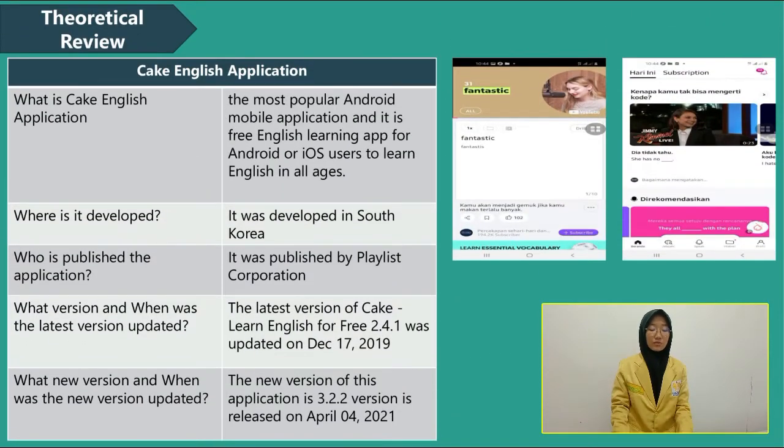Another is the theoretical review. The first is the Cake English application. This application is the most popular Android mobile application for English learning, for Android and iOS users, to learn English at all ages. It was developed in South Korea and published by Place Corporation. There are two versions of this application. The first is the latest free version, 2.4.1, updated on December 17, 2019, and then the new version is 3.2.2, released on April 4, 2021. This is the screen of the Cake English application.